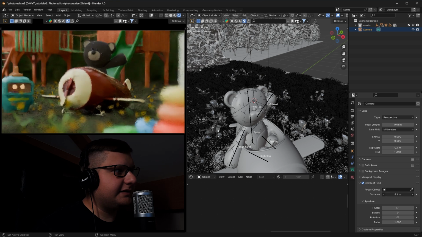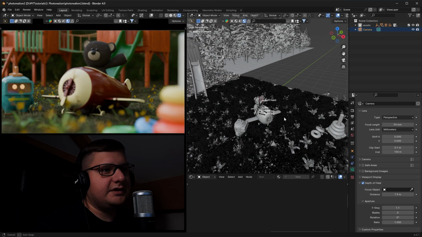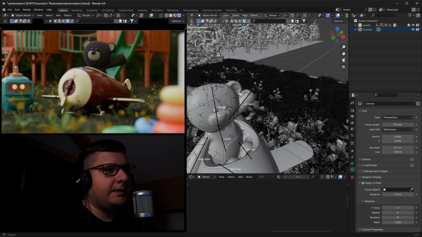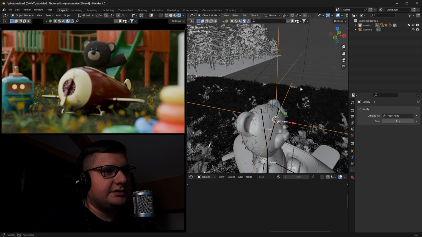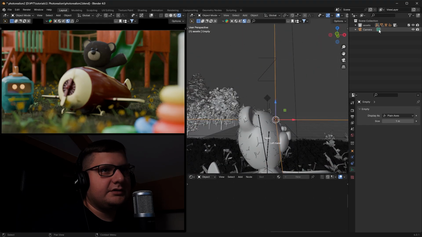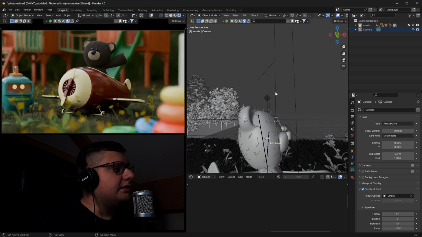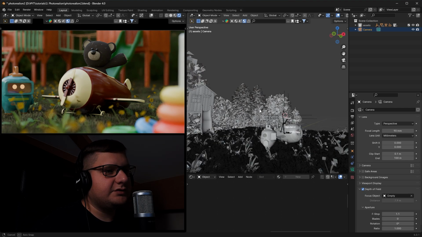And adjusting that is kind of tedious. You can see that we still don't have what we want in focus, so that's why we created this empty object. We are now going to find that empty object. It's right here. Go back to the camera settings, click this tool and choose this empty object. So now we basically ensured that our teddy bear is in focus. And that's pretty much it for the first step.